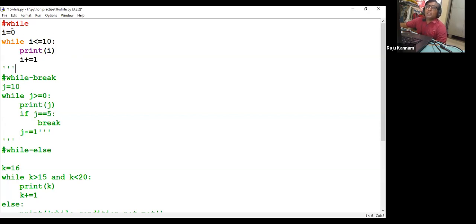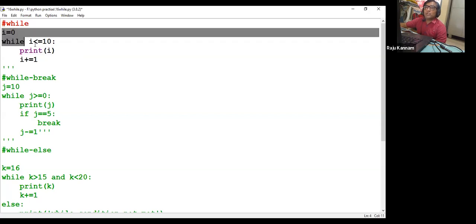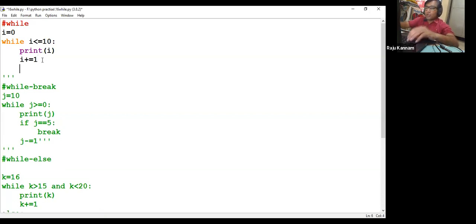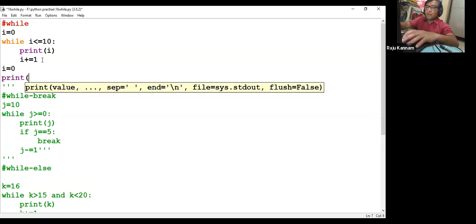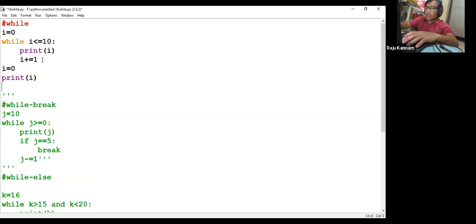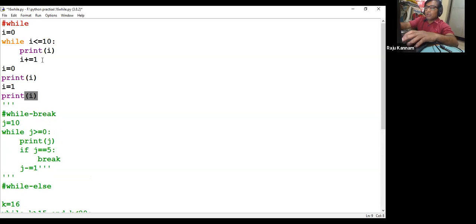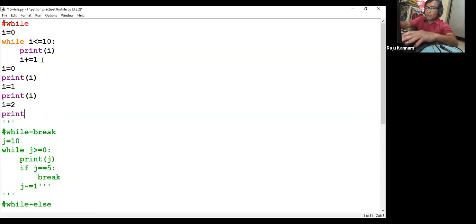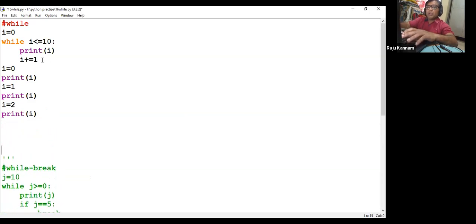Now here I am initializing. My job is to print 0 to 10 on my screen. For that, of course, without this also you can write. How? Take I equal to 0, print I. Then take I equal to 1, print I. Then take I equal to 2, print I. So this you have to repeat till the last.